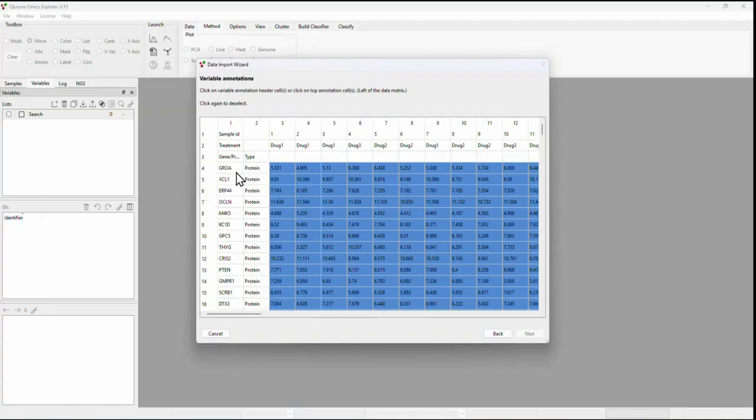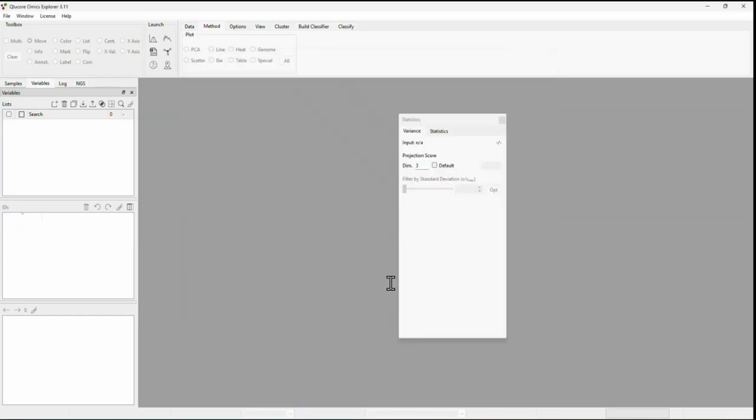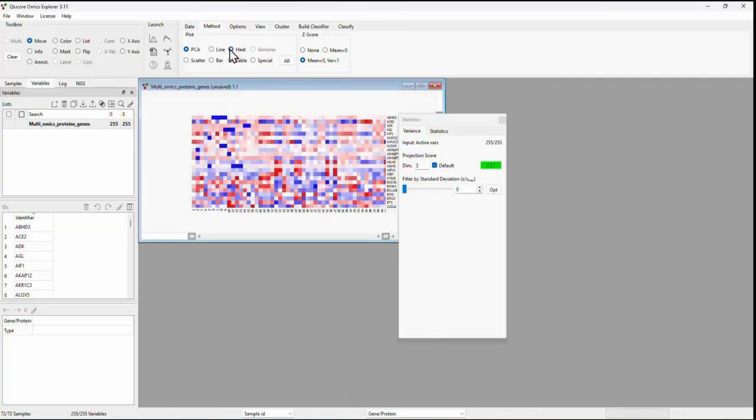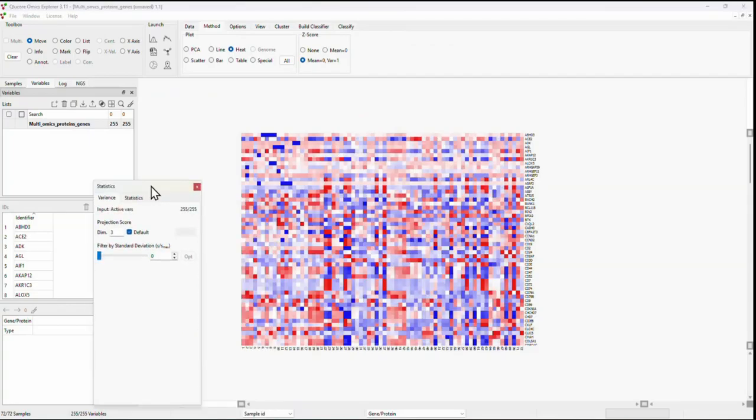Press Next here. Variable annotations, here I got the gene or protein here, and the type, you can see that's protein on the top here, followed by genes further down. And then press Next and bring in the sample annotations also, like this. Press Finish, and we'll see the data set. We can change this into a heat map also, make it a bit bigger for you. You can see it here.